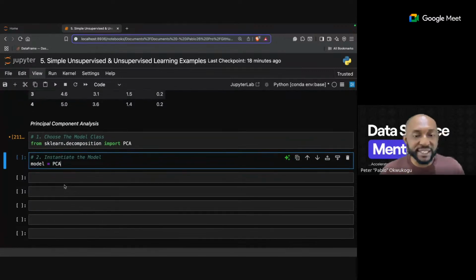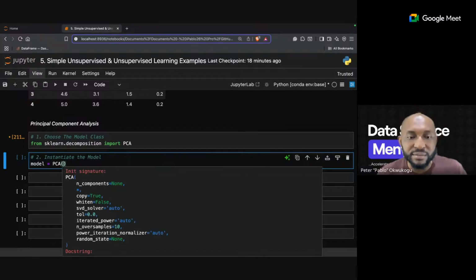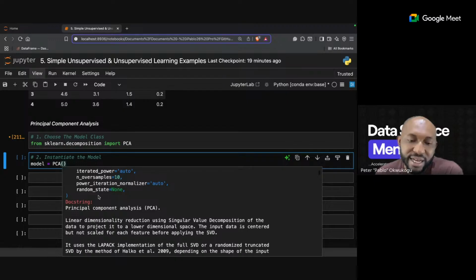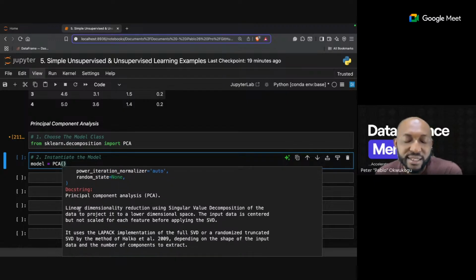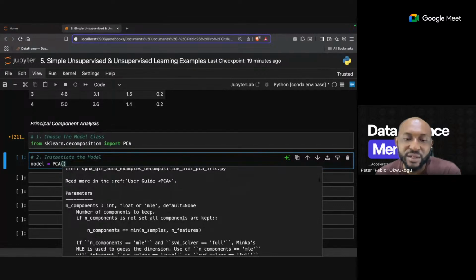Now, PCA. If I was to use PCA, PCA has some sensible defaults that we're going to use. You can see that it has n components. You can see here it says linear dimensionality reduction using singular value decomposition of data to project it to a lower dimensional space. And so you can see it has n components, and by default we basically look at the minimum of n samples and n features.